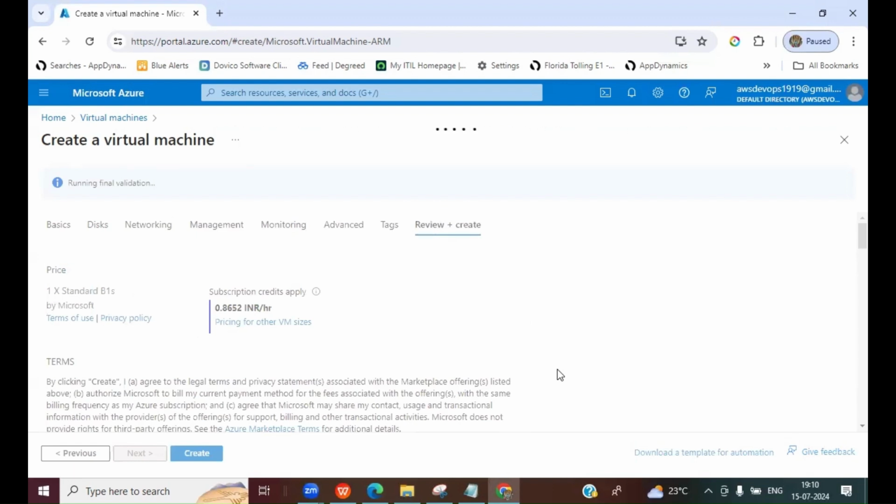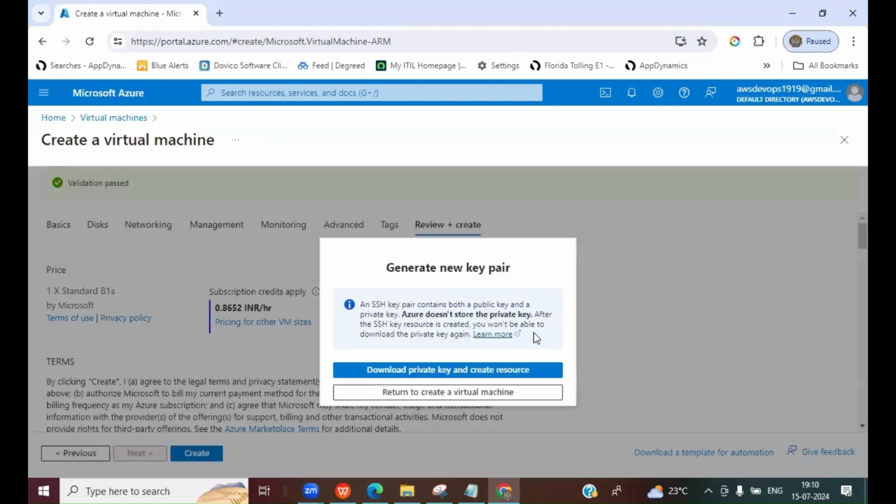Okay, so it is just giving approximate charges for this instance. It has done the validation. You can see the message validation passed, and now we can go ahead and create the instance, or in Azure terms, the virtual machine. So let's go ahead and create the virtual machine. And here, before creation, it is asking you to download the private key, because we need this private key to log into the instance. And while launching the instance, the public key will be stored on the instance. So let me go ahead and download the private key.